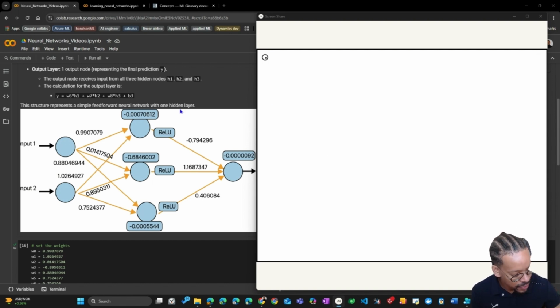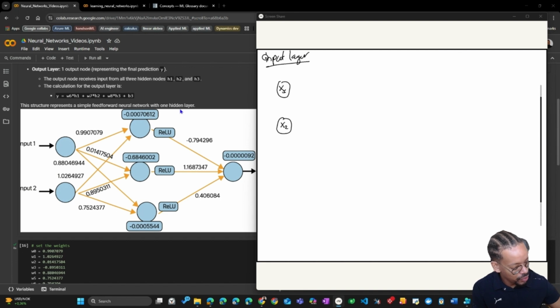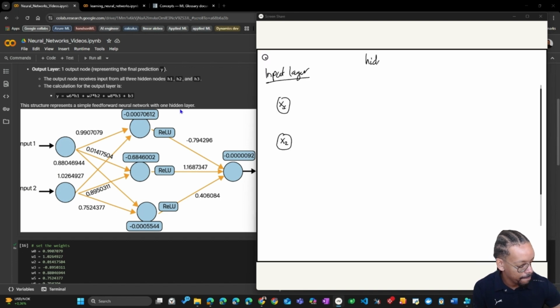So we have the input layer. And in this input layer, we have two inputs. For other models, you could have a lot of inputs, but just to show you the concepts, we have x1 and x2. Then you have the hidden layer. In the hidden layer, you have a neuron, another neuron, and the last neuron.